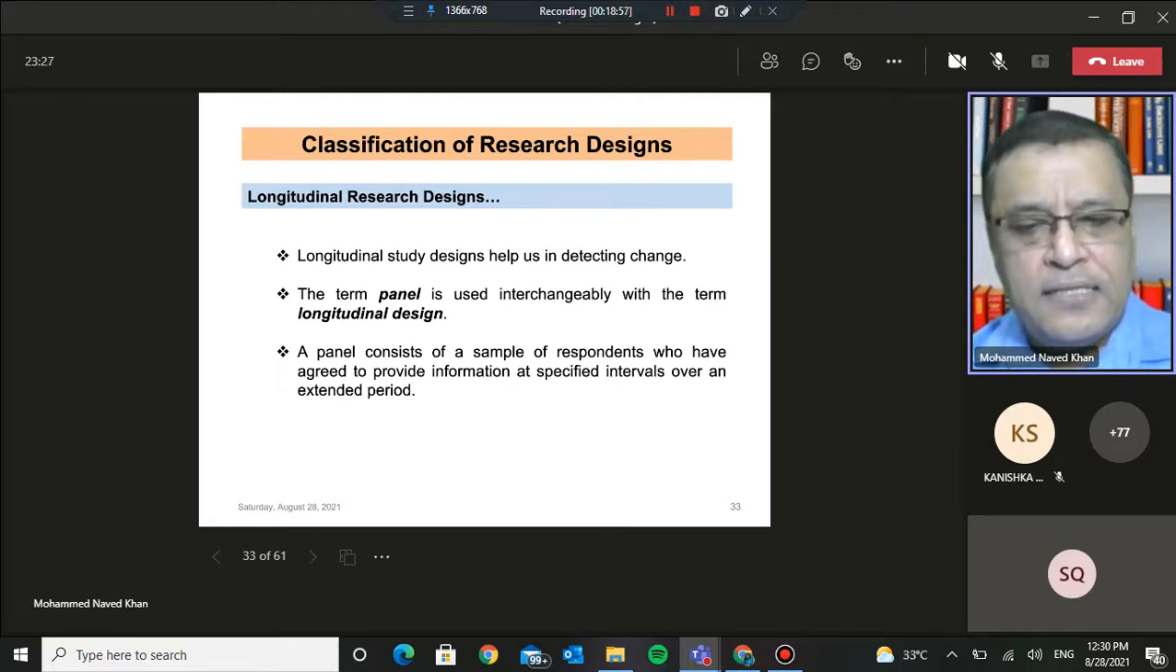So this term panel, as I introduced to you earlier, is used interchangeably with the term longitudinal design. So sometimes when you say, I have followed panel design, the person will understand that you have gone in for longitudinal design. In certain textbooks, in fact, you will find that longitudinal design is not used, and they are using panel design instead. So do not get confused if you come across this terminology.